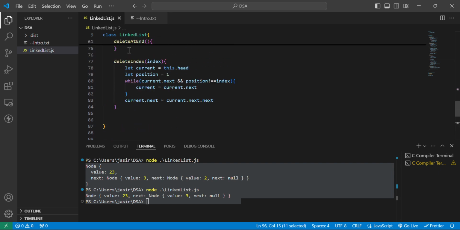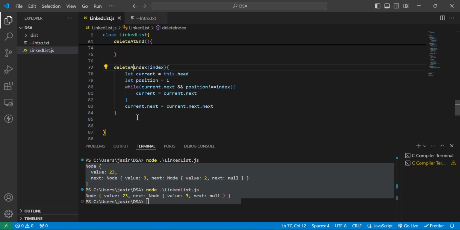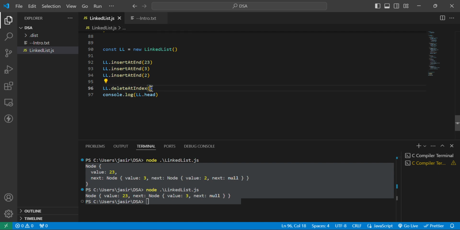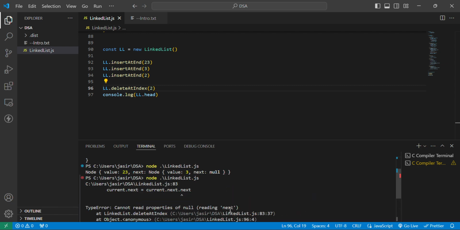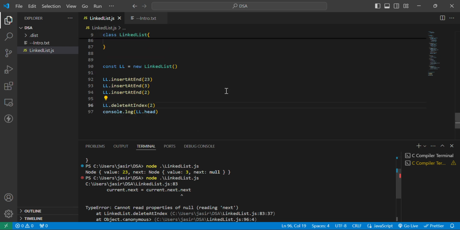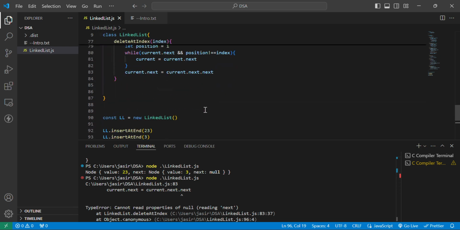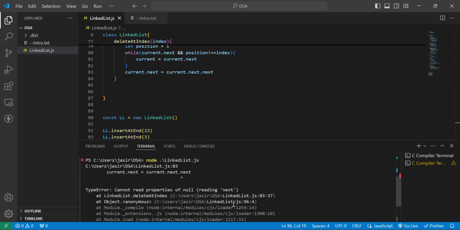Now let's see. Insert at index, delete at index. Yeah, the naming conventions are not really good, but you have to properly follow it. So I need to delete the second index. Let's see what happened. Yes, there is an error which says current dot next, there is no current dot next. This is a problem that I have never faced. So let's see how to resolve this.